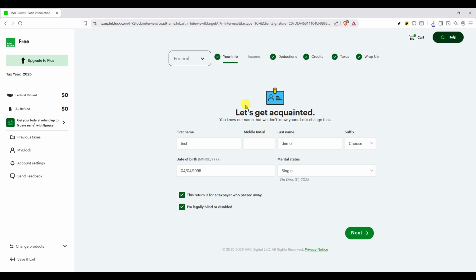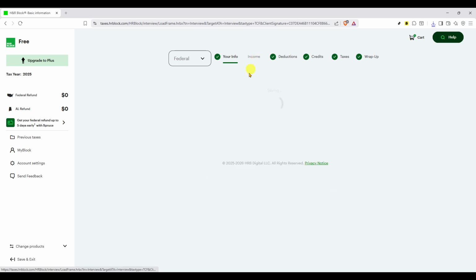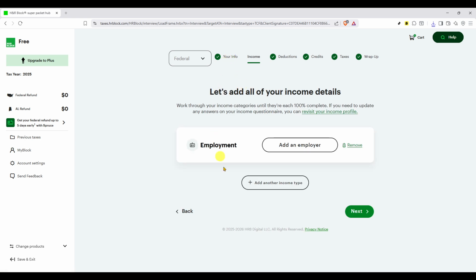Now locate the income area. This is the central hub for anything you earned during the year, including W-2 wages. Inside income, look for the option to Add an employer. Selecting this tells the software you want to enter a new W-2. Even if you have multiple jobs, you'll add them one at a time using the same button.